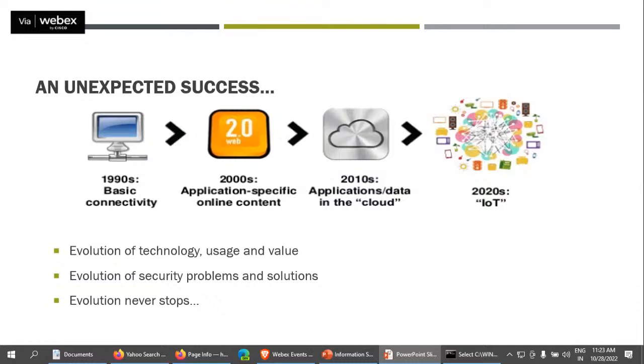Evolution of technology, usage and value, relation of security problems and solutions. Evolution never stops. It keeps on changing. Right now, we are working with TLS and SSL services, so these are more secure. Earlier, we were working with IPv4. Now we are working with IPv6 versions. So it keeps on implementing new things.